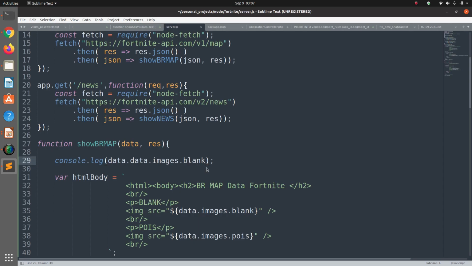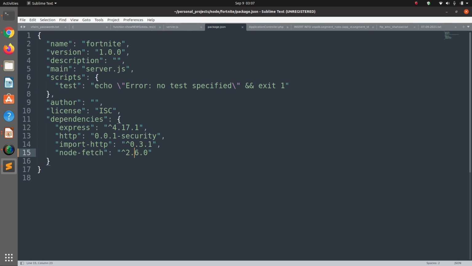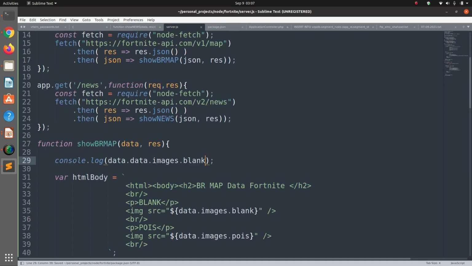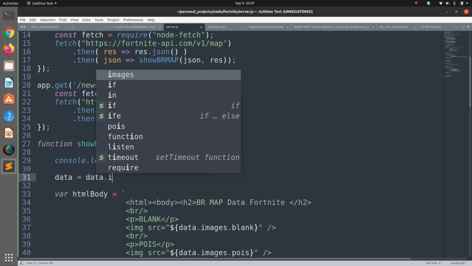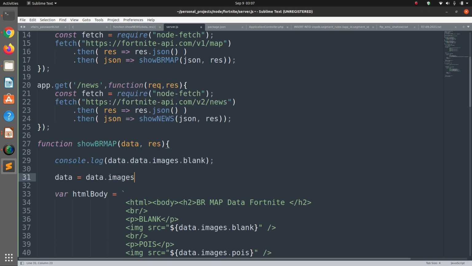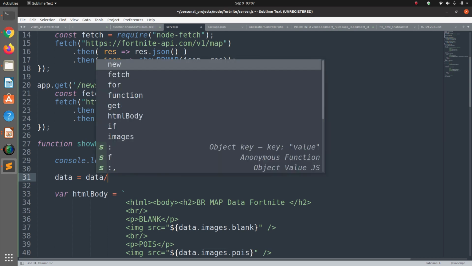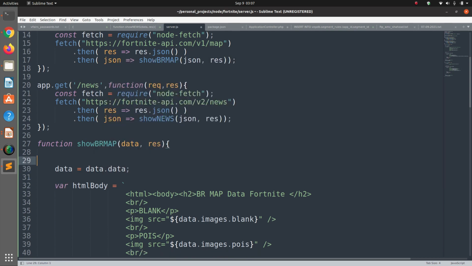Okay, there were two issues with our application. One was that we were using 3.0.20, so change it to 2.6.0. This is a stable version, so I'm using it. And the second thing we were doing wrong, we were trying to fetch data.images.blank, which doesn't exist. So what we are going to do here is say data equals data.images, data.data. Let's try this and see if it works.